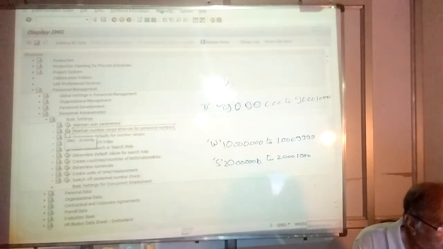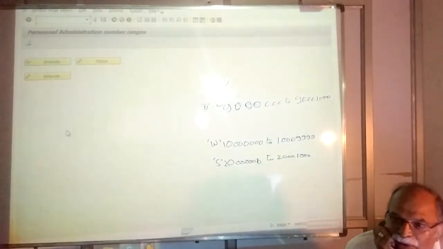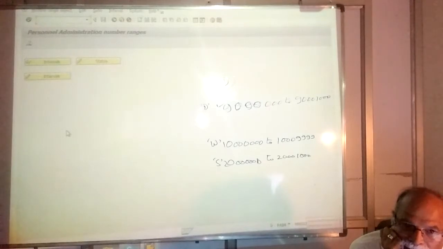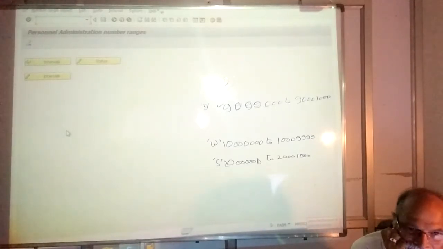Maintain number ranges. The transaction code for maintain number ranges is PA04. PA04. Transaction code is PA04. I can straight away type PA04 in the command field and I get the same screen. Clear?